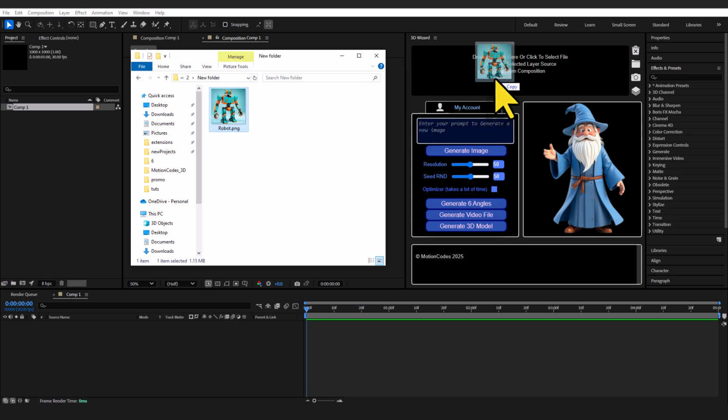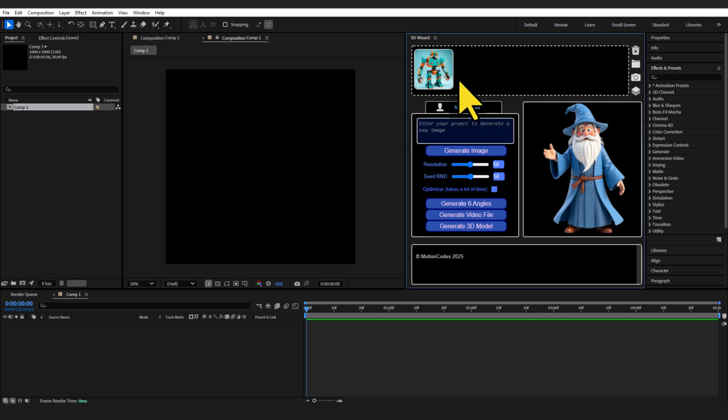You can also drag and drop your file into this section. Click the Generate button to start the 3D modeling process. The extension utilizes advanced AI to remove the background flawlessly.